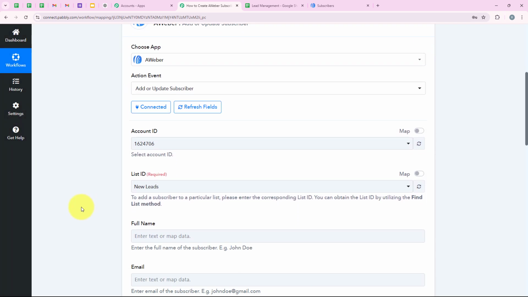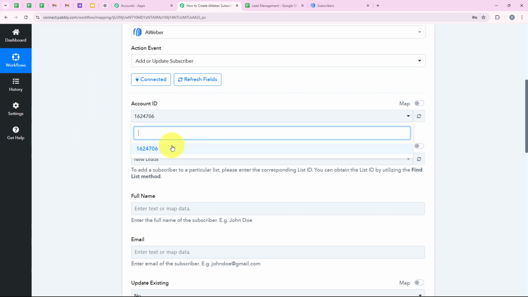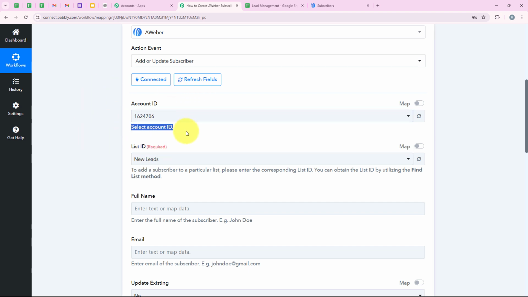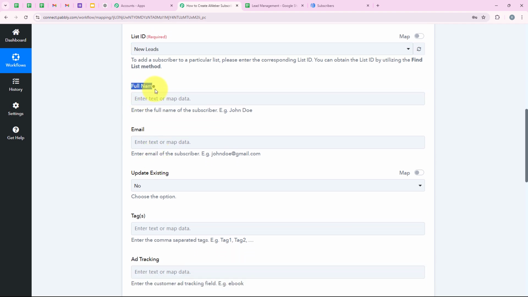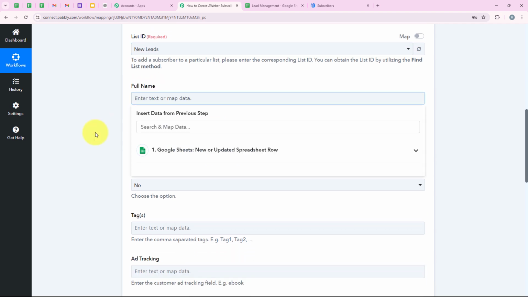And now it is asking me for the account ID. So I'm going to select it as same only because this is my account ID. We are going to move on forward. It is asking me for the list ID. So I'm going to select the list right over here, which is new leads. We are going to move on forward. It is asking me for the full name. So you are going to map the full name right over here.